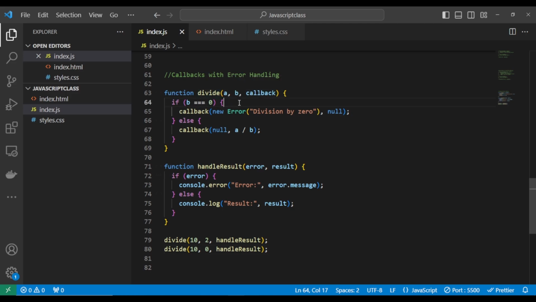So here I'm using an if statement to check if b is equal to 0. If b is equal to 0, I want to call this callback function and pass in two parameters. I'm trying to make it look more sophisticated, okay? So that I want to make it more complex. So this callback here, I want to show you something.